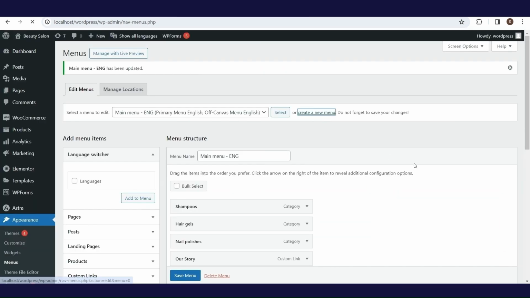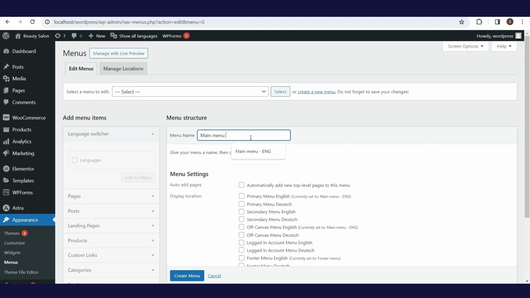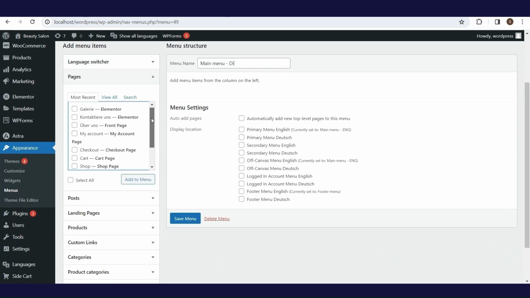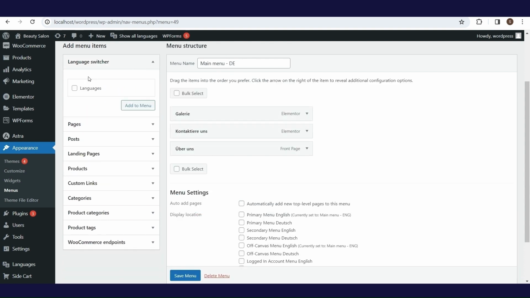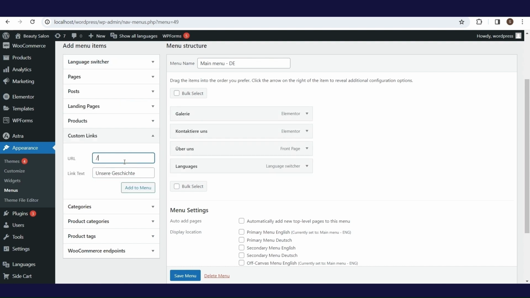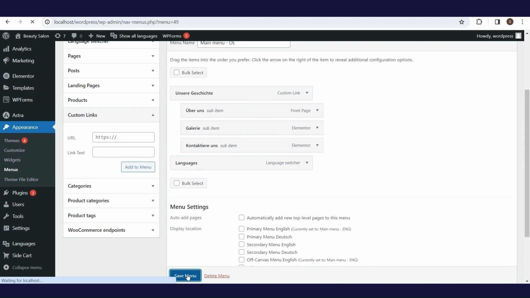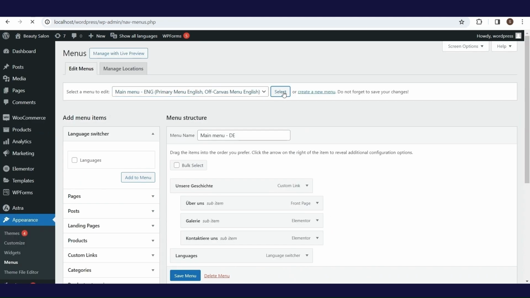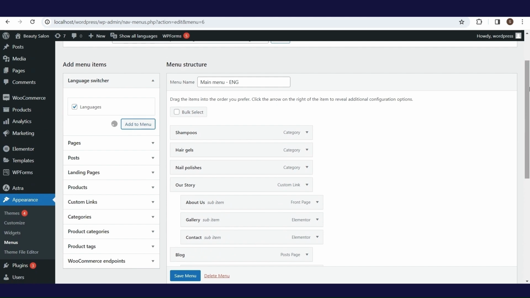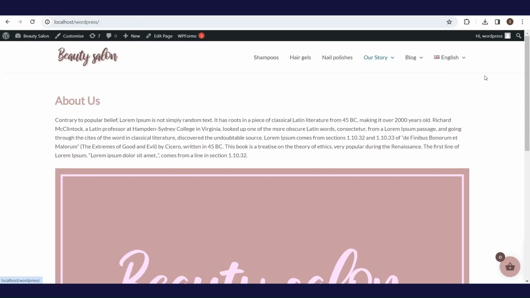When we translate our pages, we are going to create a menu for the German language. We add the three pages we created in German, and create a parent link within which these three pages will be placed, but before that we add a switcher inside the menu so that we can change the language on the website through the main menu. Let's save the changes for the German menu and add a language switcher for the English. Let's see our website now.